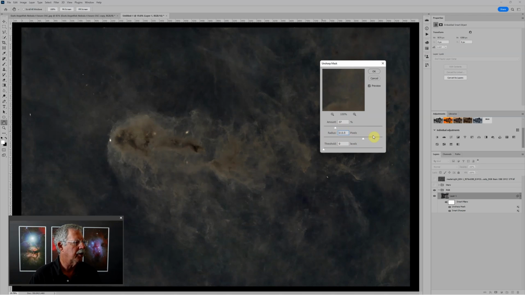adjust this radius back and forth, hopefully it will update fast enough that we can see the effect. Let's just turn it way up. So that's too much. You can see how it's really enhanced that detail. A smaller radius or a larger radius.